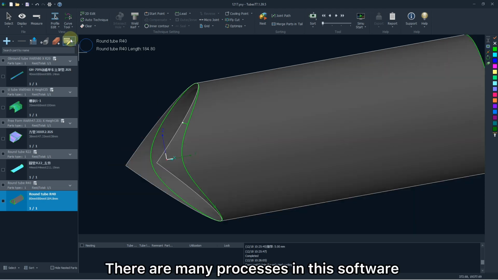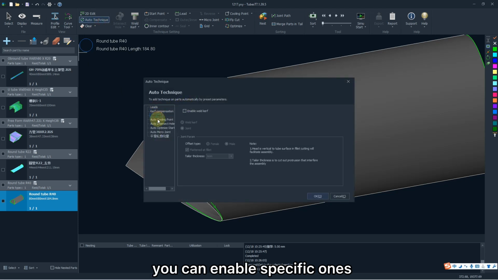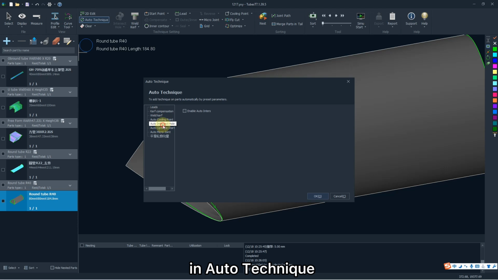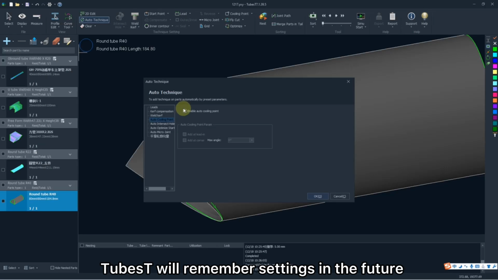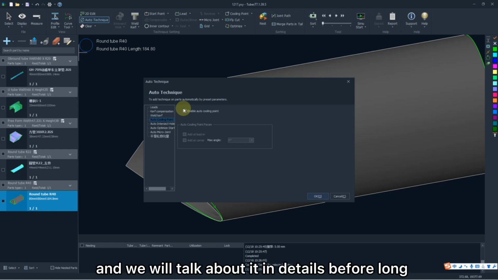And besides, there are many processes in this software. You can enable specific ones in Auto-Technique. ToolBus will remember settings in the future and will apply them on the parts imported after saving them. And we will talk about it in details before long.